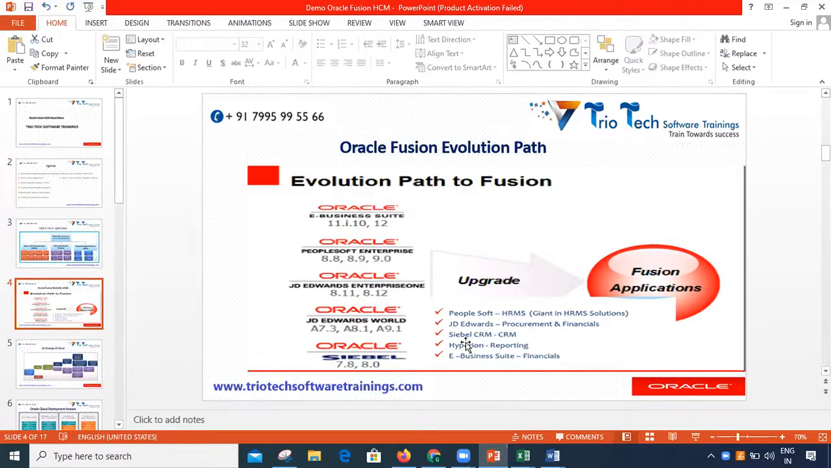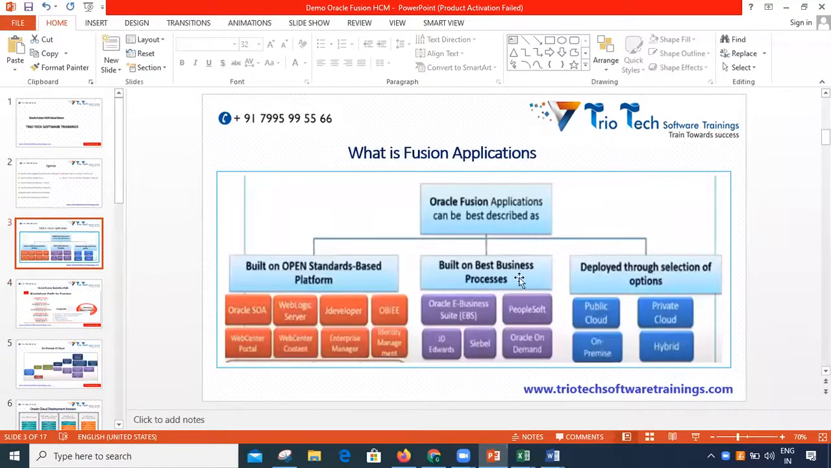So what Oracle did in the year 2006 or close to end of 2005, Oracle acquired all these entities. Oracle acquired PeopleSoft, JD Edwards World, Siebel, Hyperion, and Siebel. Oracle acquired all these companies. Now all these applications were taken into the reference, and a new product was built by Oracle called Oracle Fusion Applications. So that's why I mentioned here, built on best business processes.